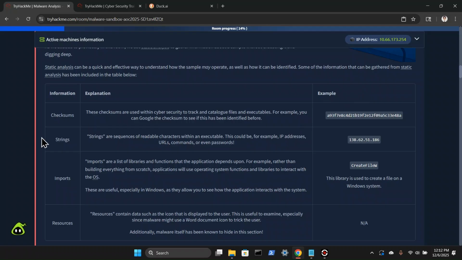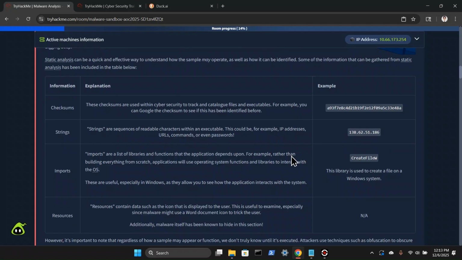First item, information, checksums. These checksums are used within cybersecurity to track and catalog files and executables. For example, you can Google the checksum to see if this has been identified before. And of course, we see an example of a checksum here. Strings. Strings are sequences of readable characters within an executable. This could be, for example, IP addresses, URLs, commands, or even passwords. So we have an IP right here.